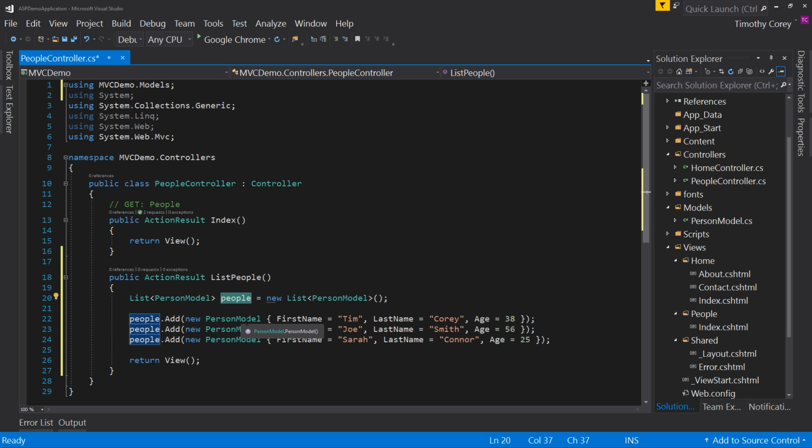Now, this is our model, this PersonModel. And now this is actually our data. Say we got this from a database. Maybe we asked our class library, give me all the people in the people table in our SQL database. That's what this is simulating, something like that. Now, obviously, you wouldn't have just dummy data like this, but let's pretend like we're doing that.